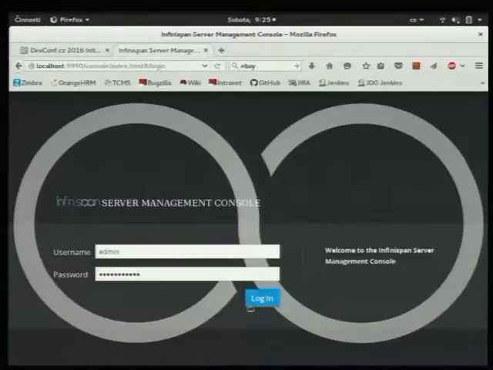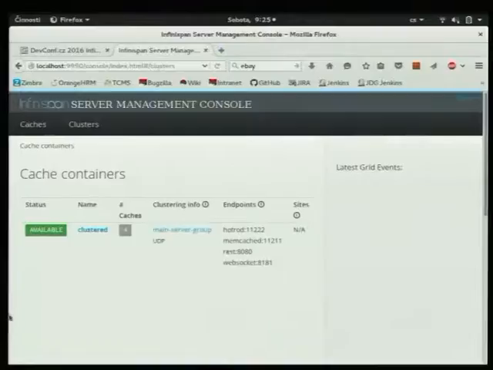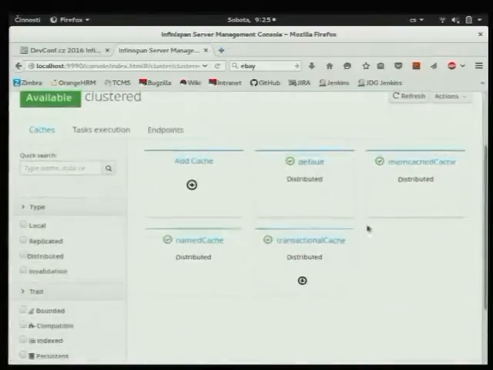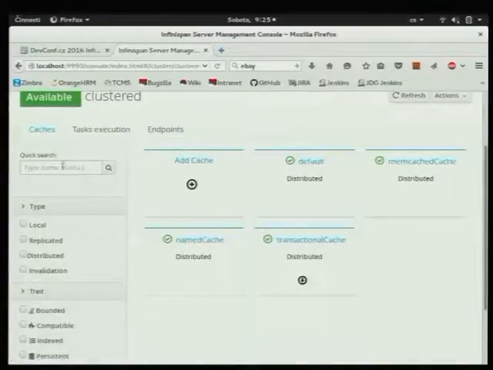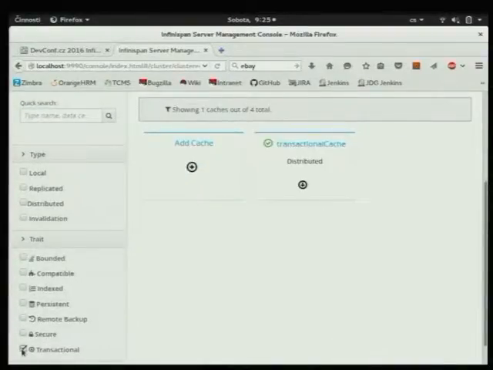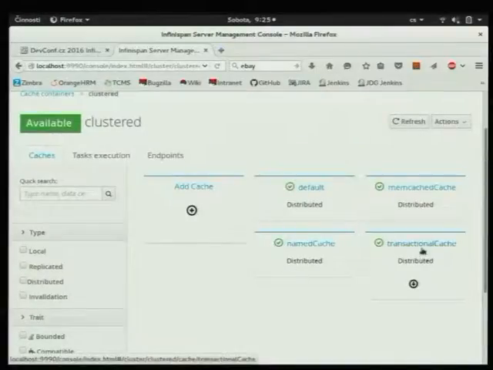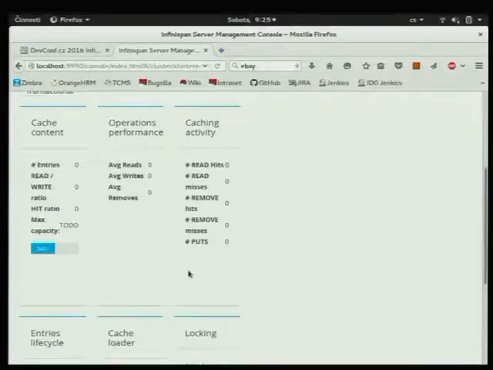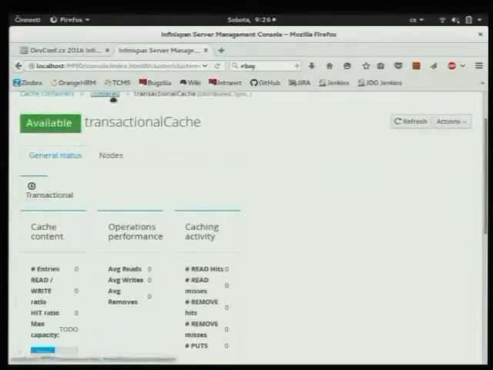So here's what it looks like. I log into it. I have 2 servers running. It looks ugly in this resolution, but I cannot do anything about it. So here I see a list of cache containers. I can see a list of caches. I can also search, of course, between them. Like I want to see only transactional caches, or I want to see statistics of the cache. It looks much nicer in the normal resolution, but I can see statistics of the cache, how many read hits, misses, and so on.